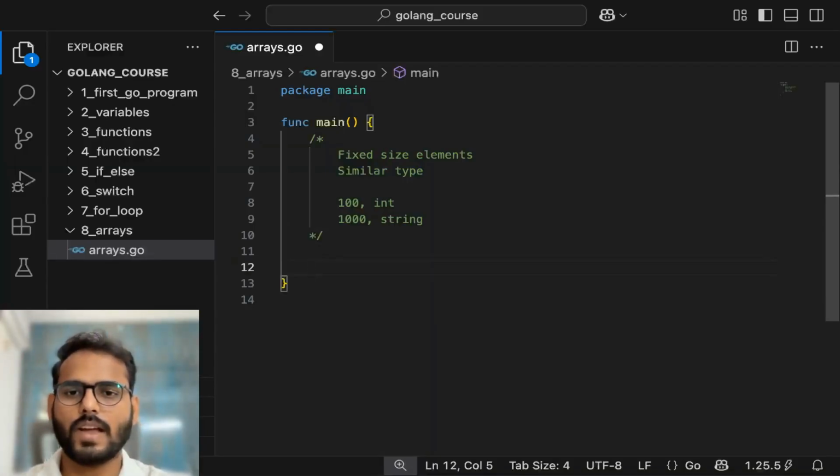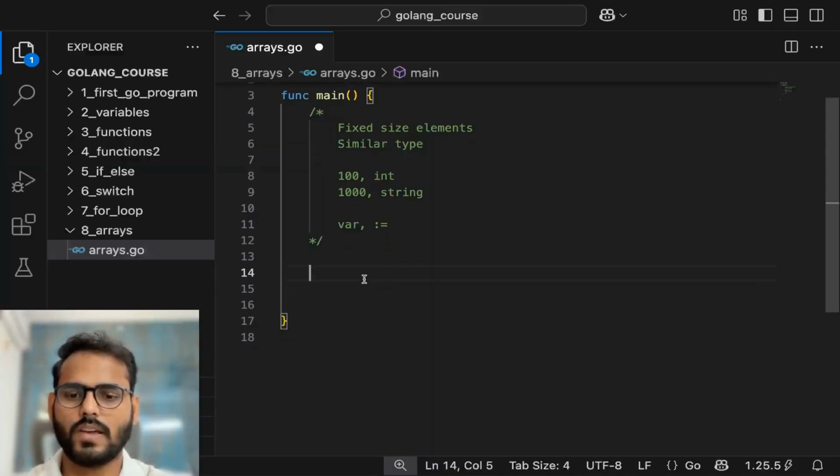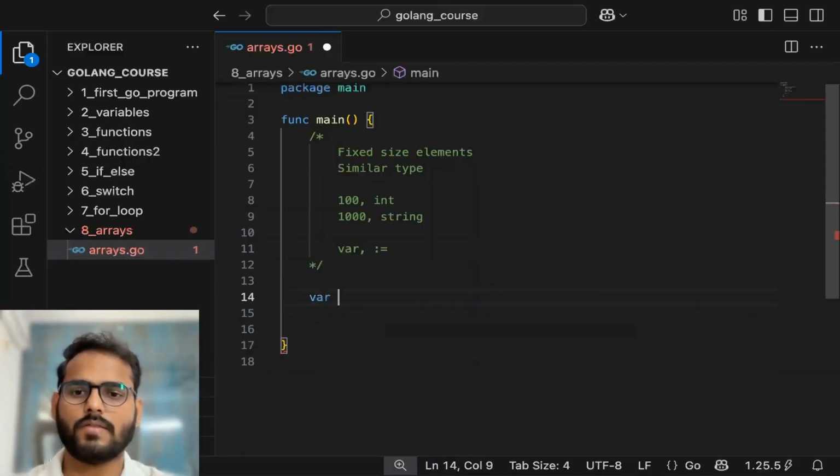Like variables, we can also declare arrays using two ways, either using the var keyword or colon equal. First, let us look into how we can do this using the var keyword. First, we need to use the keyword var, then we need to provide the array name. I will give the array name as array1, and then we need to provide the type of the array.